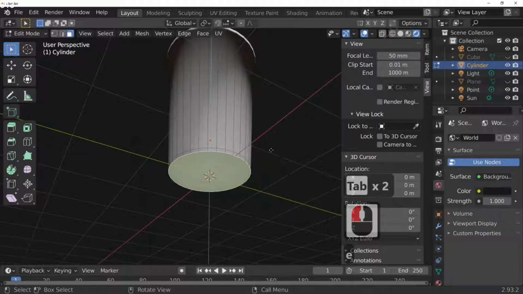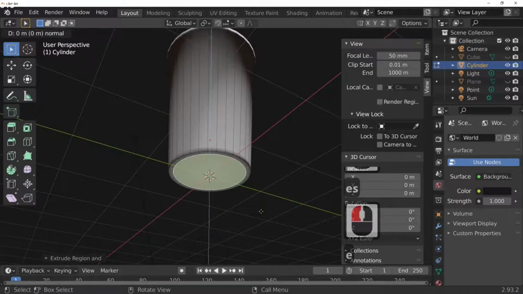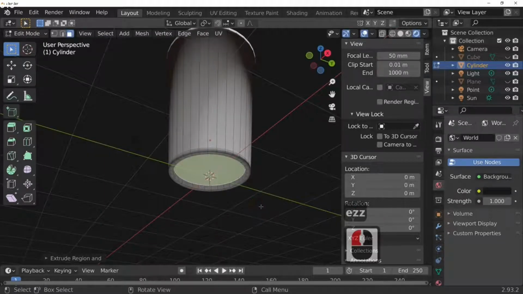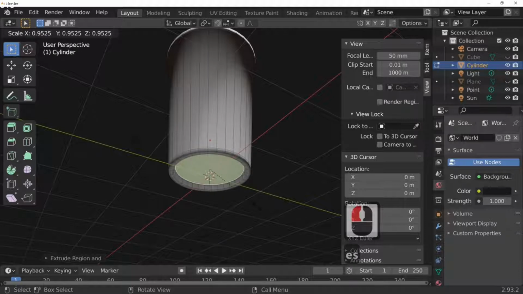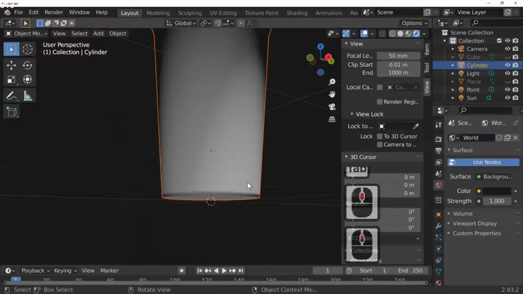E and S to make the base, E and S just to make another, E and Z until the purple line appears, and then E and S just to scale it down slightly, E and S just to make one final. And as you can see, that makes our topology quite good.